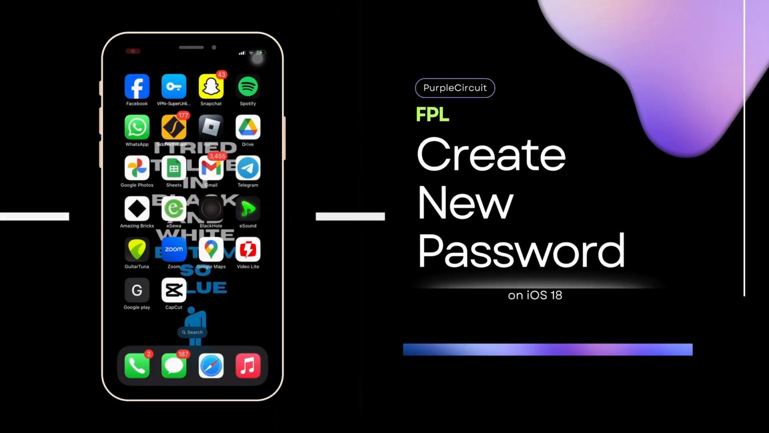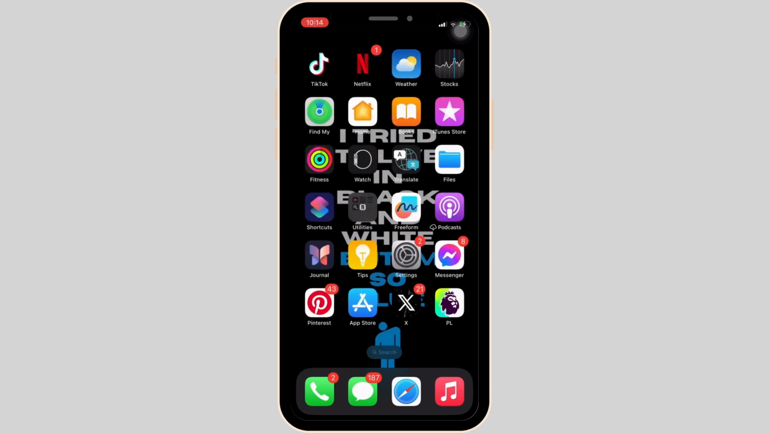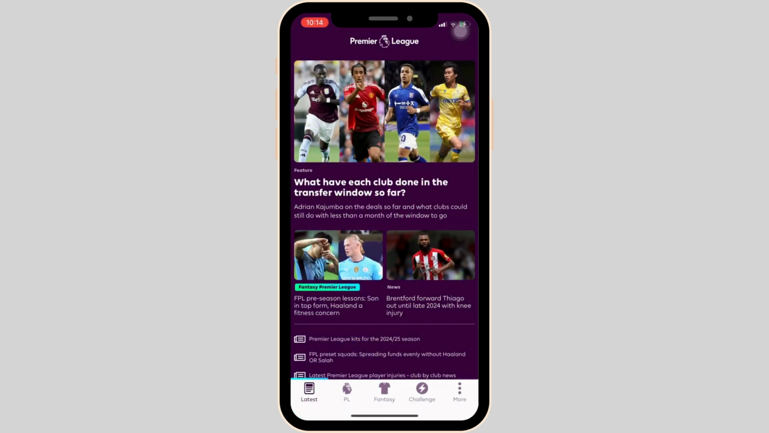How to create a new password for Fantasy Premier League. First things first, head over to your application, Fantasy Premier League. Enter your login credentials, as in your username and your current password, and log into your specific account. Once you have been logged in, it will land you on this page.